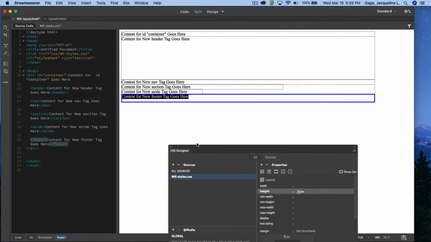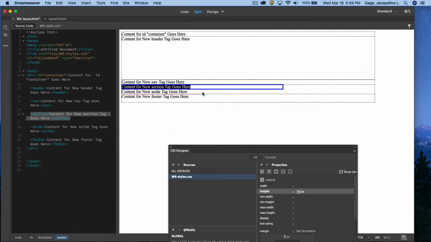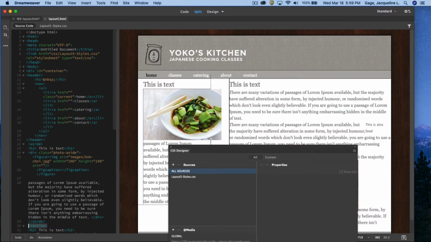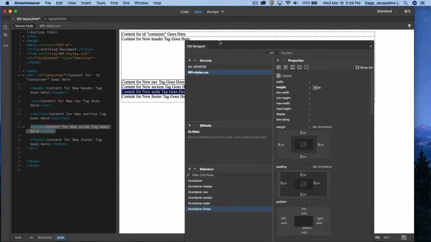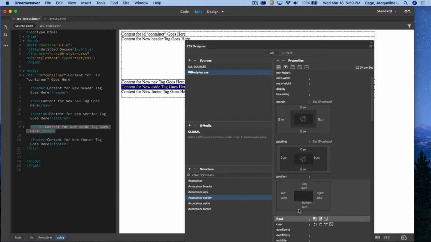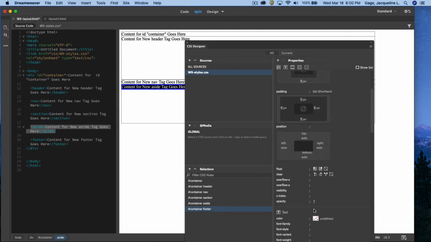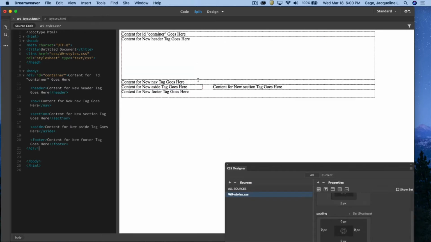Now what I want to do is float the section and the article, just like I did here in this example. Back to my layout. I'm going to float the section to the right. I'm going to float the aside to the left, and I'm going to come down here and clear the footer. Clear both.